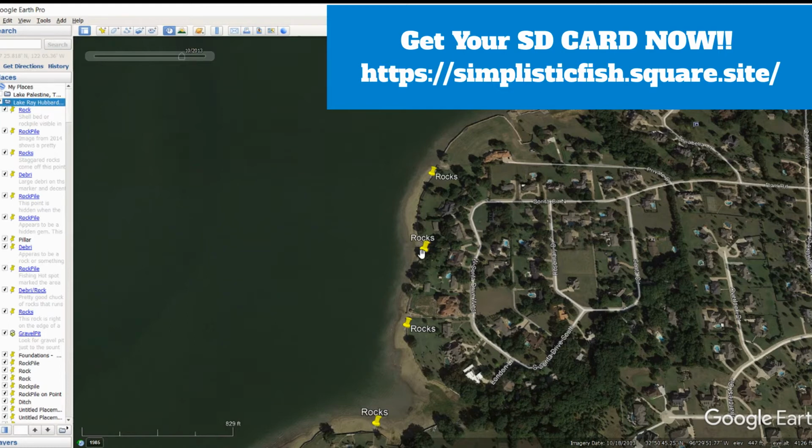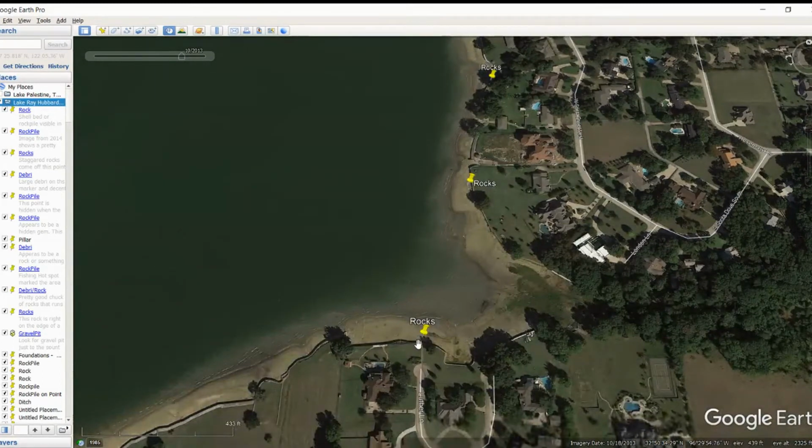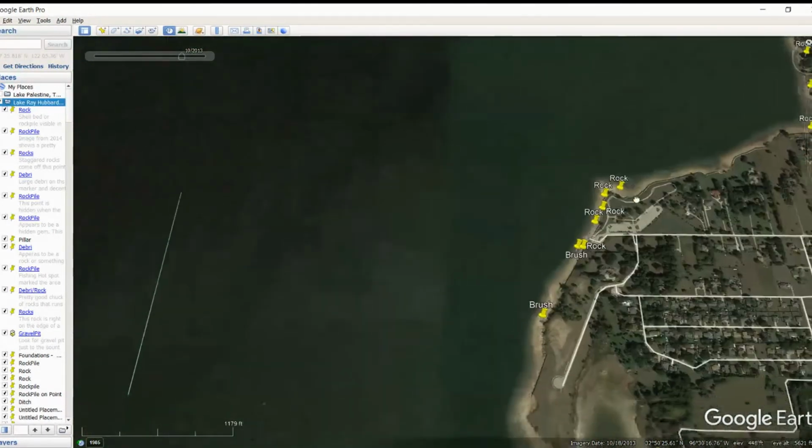All right, we got some more rocks here, additional rocks down in here, and more rocks. So I just marked all the rocks, all the boat ramps, all the things that look interesting, all the things we should be trying out fishing.